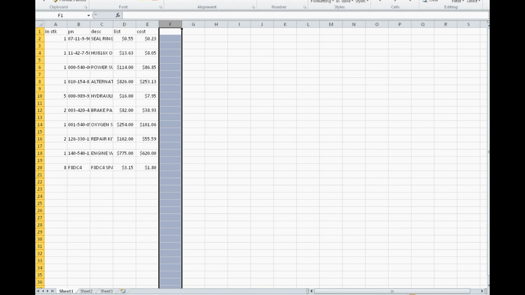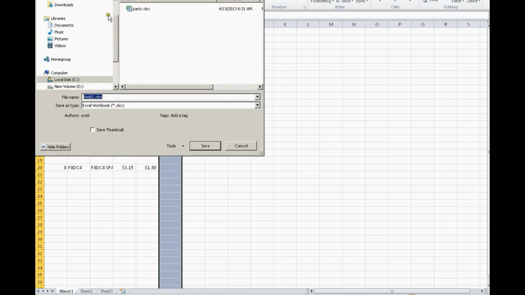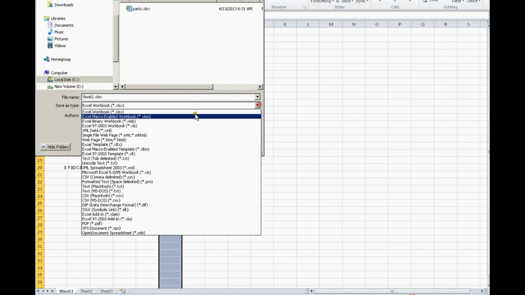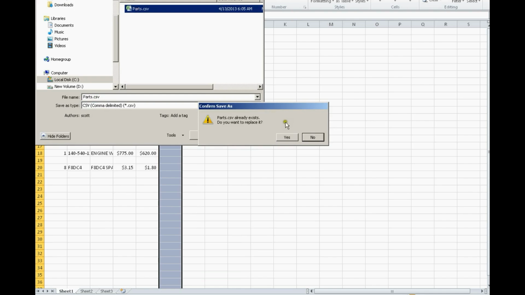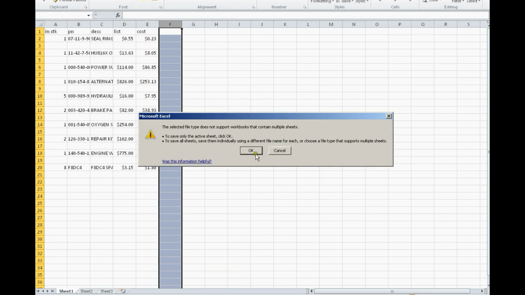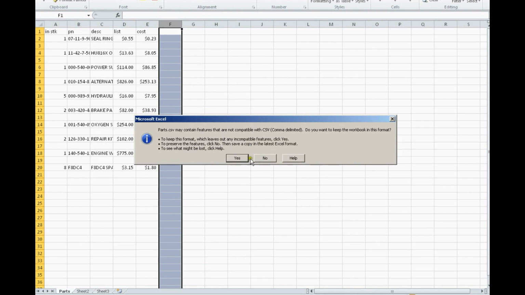Let's go ahead and save this, and let's just save it as a CSV. An XLS or an XLSX will work as well. Let's do a CSV. We're going to call this parts CSV. Yes. Okay.